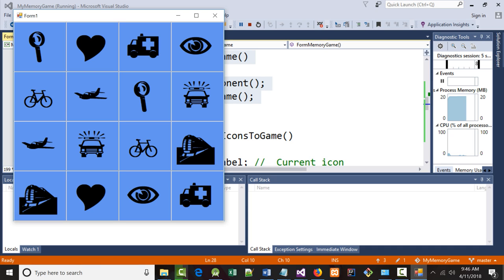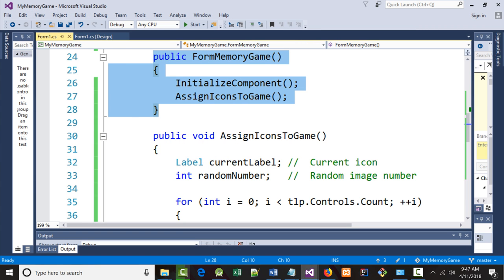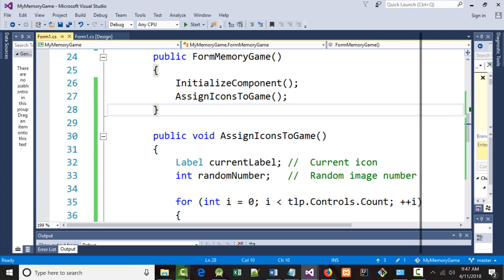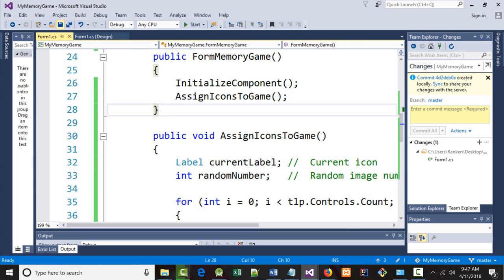But the point is, I'm getting the icons in different positions every time. Does that make sense? All right? So, this would be a good time for us to come back into our program here and click our double disk icon, which is our save all. So let's do a save all.